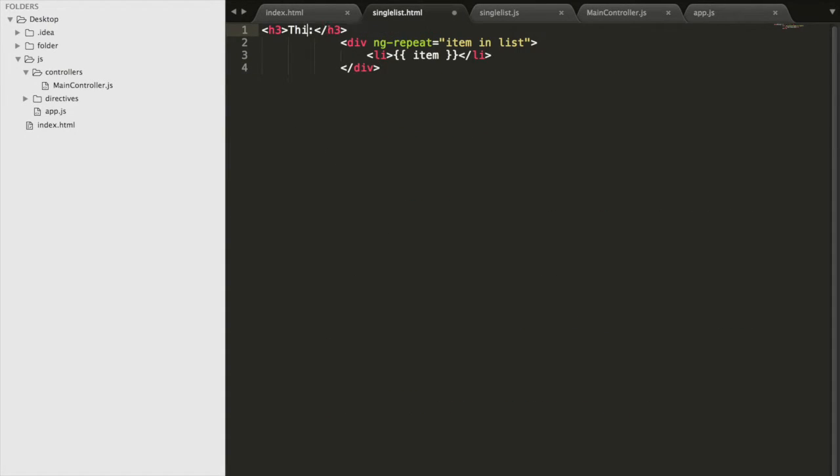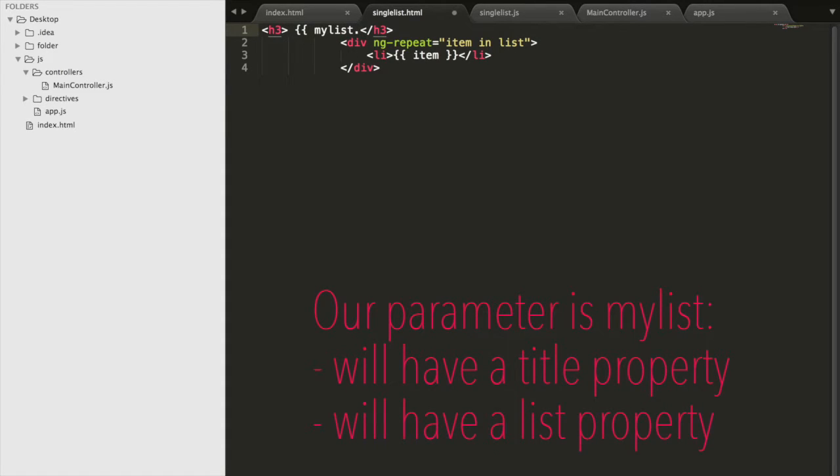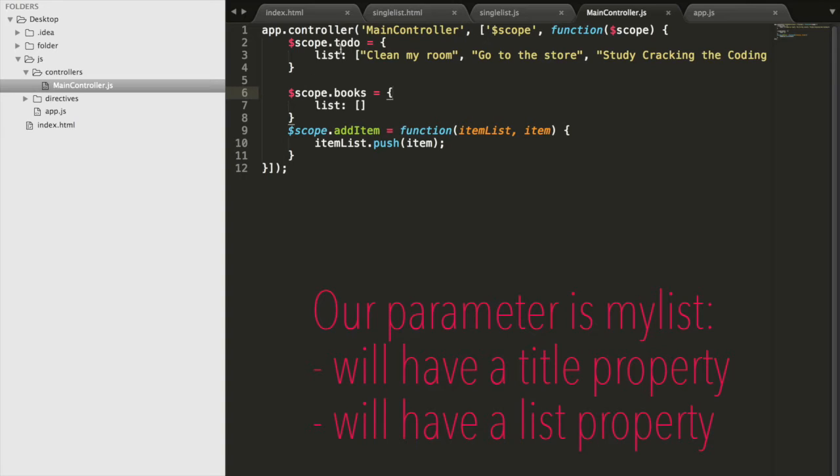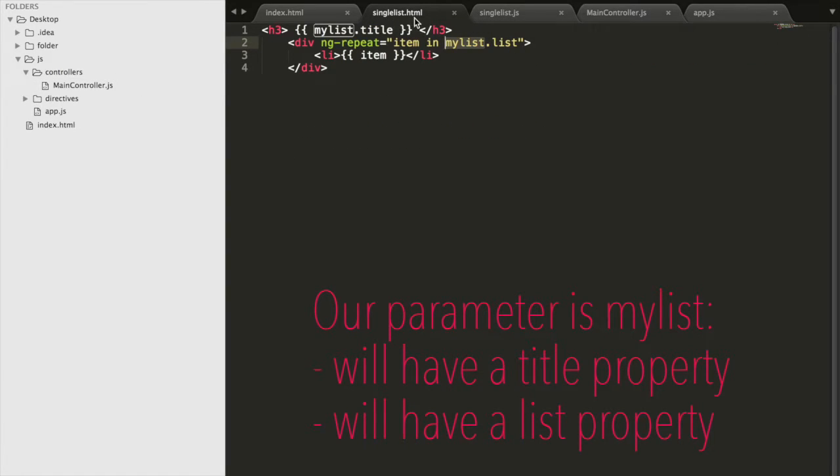And so we'll have some kind of title. We'll say our parameter's name is myList, and it's going to have some kind of property called title, and that's how we'll display the title. And then we'll go in here and change list to myList.list, because in our example, myList will be evaluated to todo or books. And in our controller, we set that as an object with a property called list. And so we're going to access this in our singlelist.html inside of here. And this may be confusing right now, but it will make more sense in a minute.